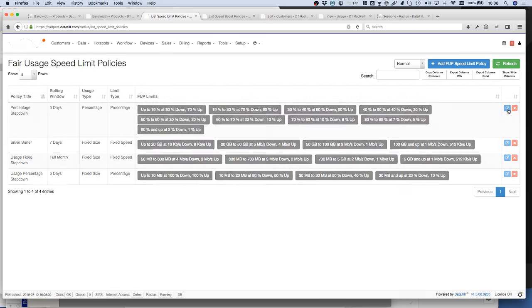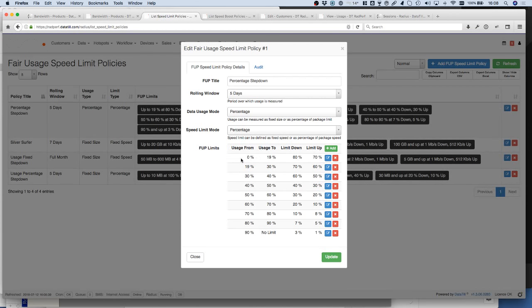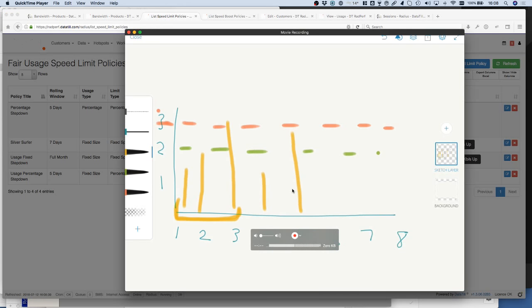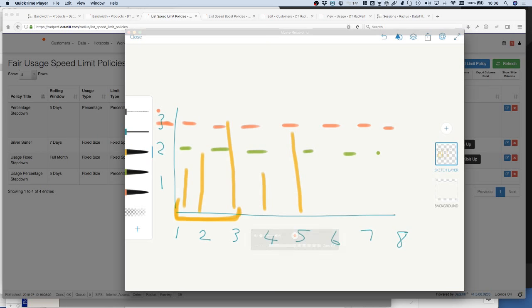Let's show you an example of an existing fair usage policy. This one says between 0 and 19%, limit my speed down to 80%, etc. Eventually, when it gets over 90% usage, make the internet so slow it's unusable. There's no limit as to how many step downs you can have. These are infinite.